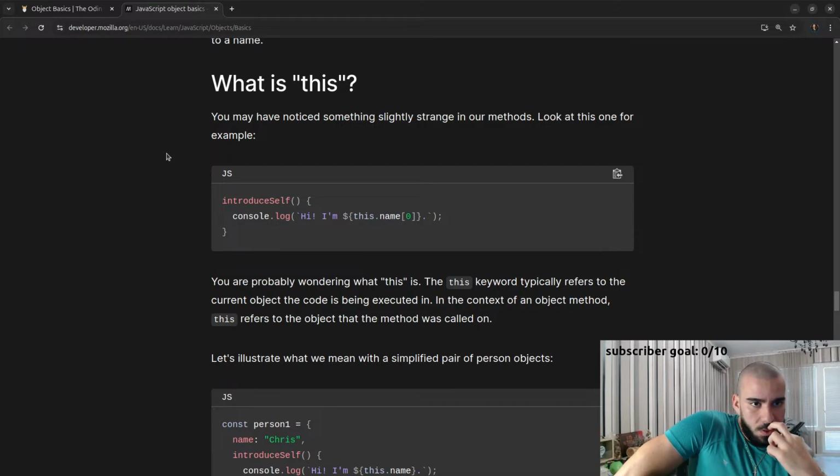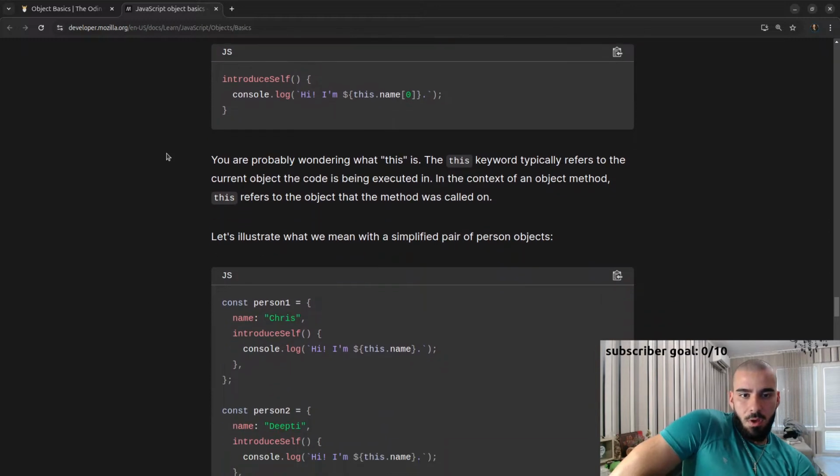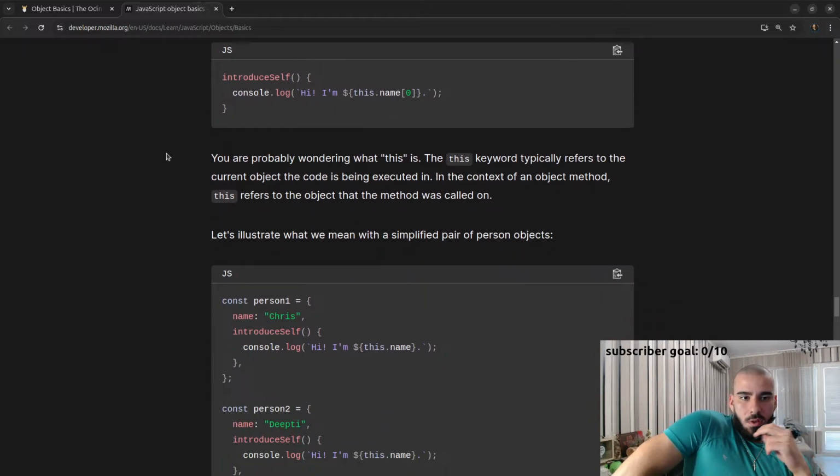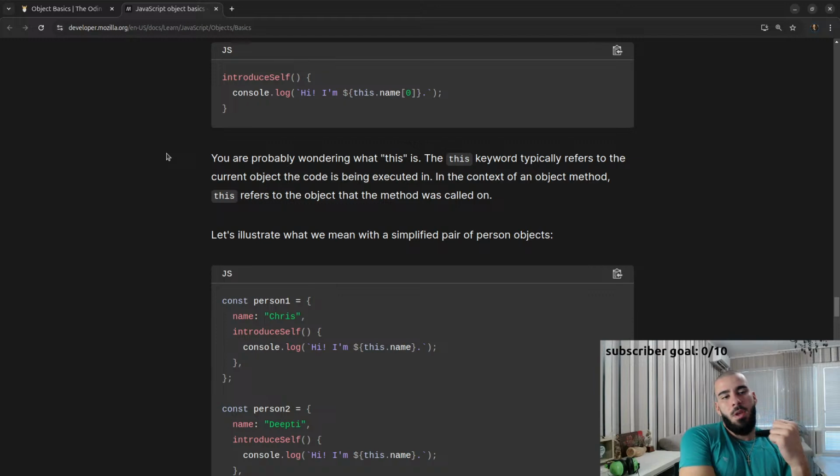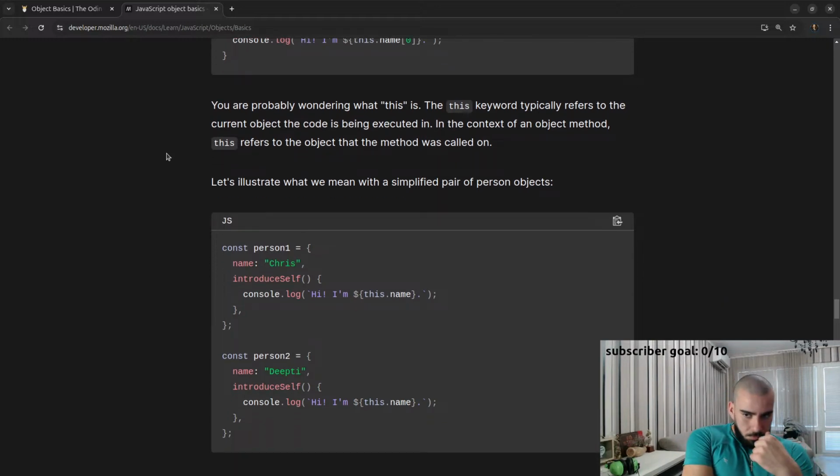You may have noticed something slightly strange with our methods. Look at this one, for example. Yeah, this was in the beginning. So introduceSelf: console.log 'Hi, I am this.name[0]'. You're probably wondering what this is. The this keyword typically refers to the current object the code is being executed in. In the context of an object method, this refers to the object that the method was called on.